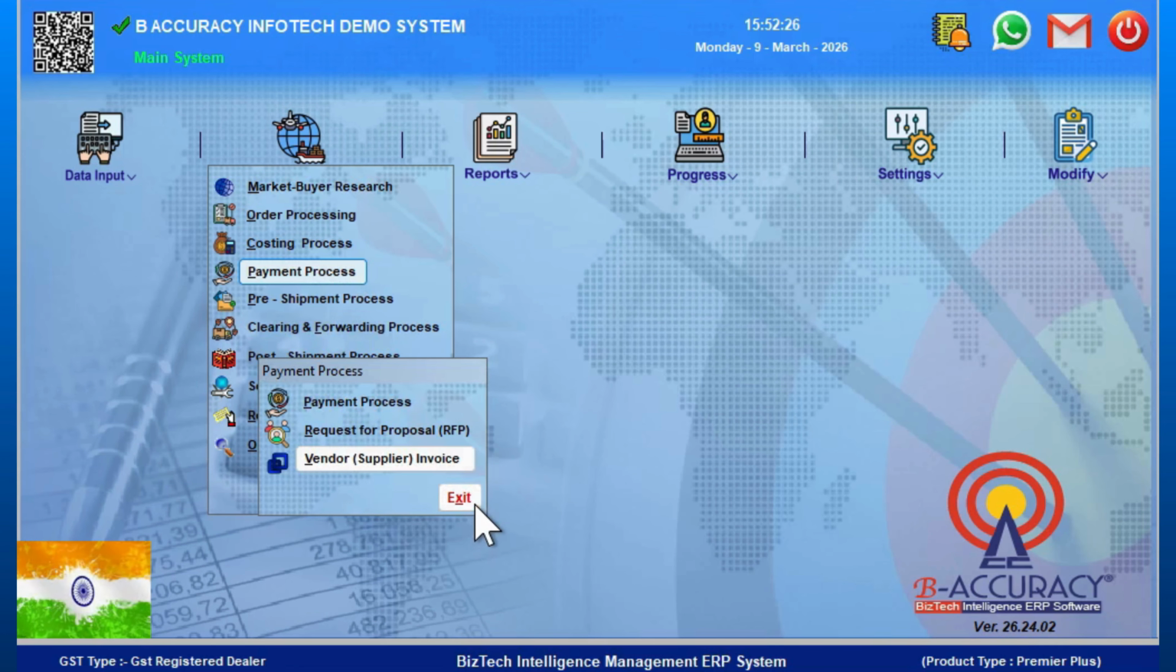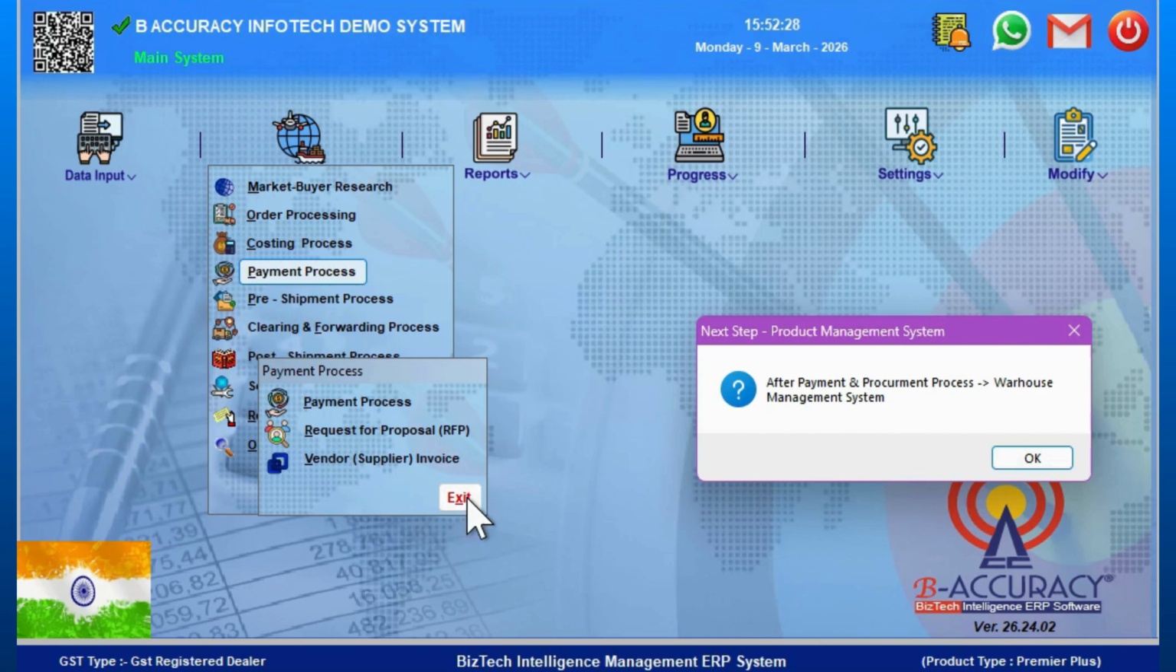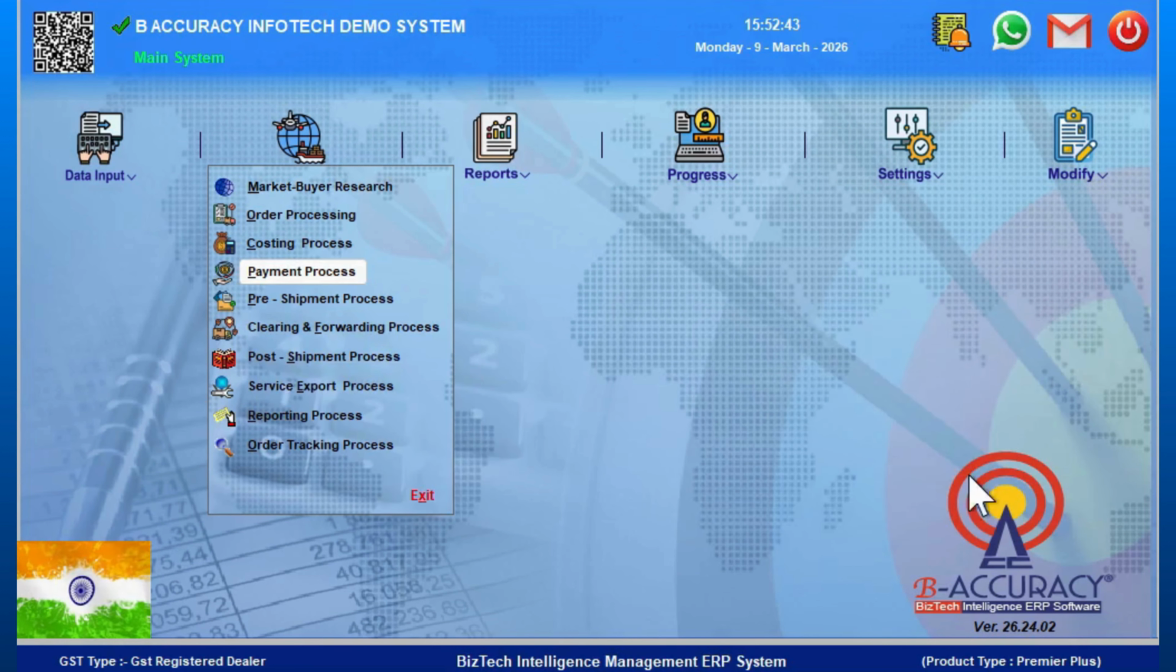Now moving on to the next step, which will be the pre-shipment process. After the payment and the procurement process, which we have completed, we do our warehouse management system where we keep the material in stock. That's our GRN process, and then we keep it for the next steps, which will be the pre-shipment process.